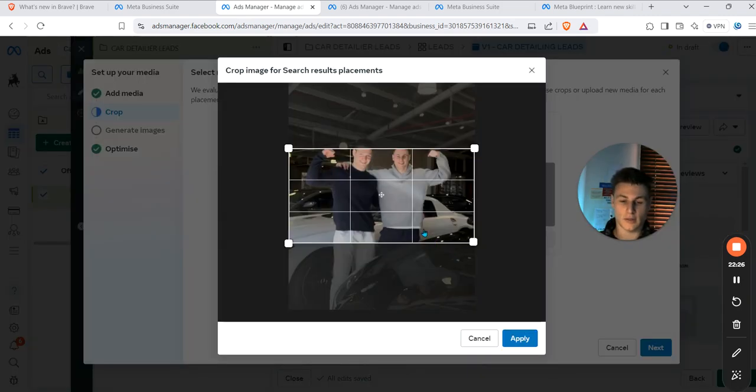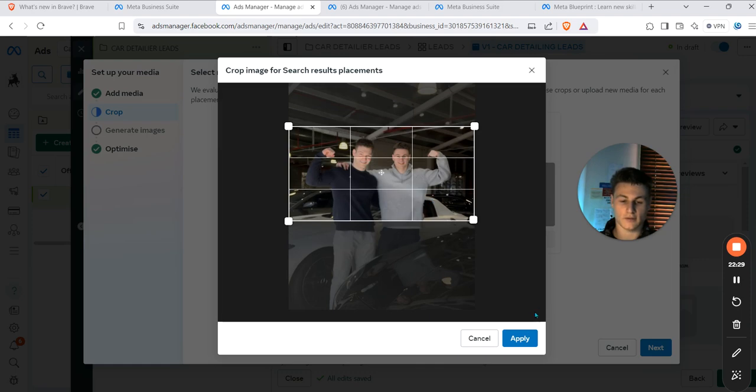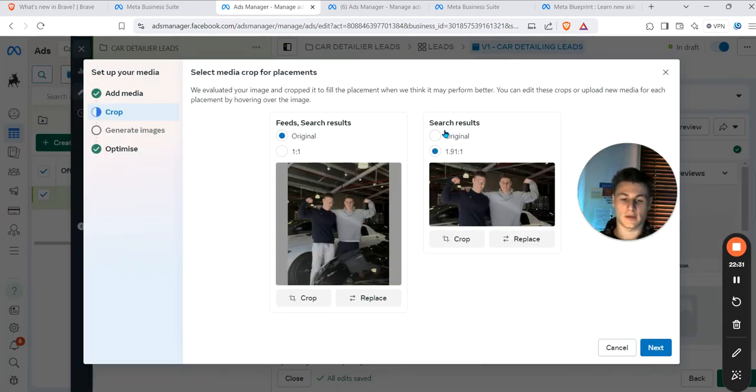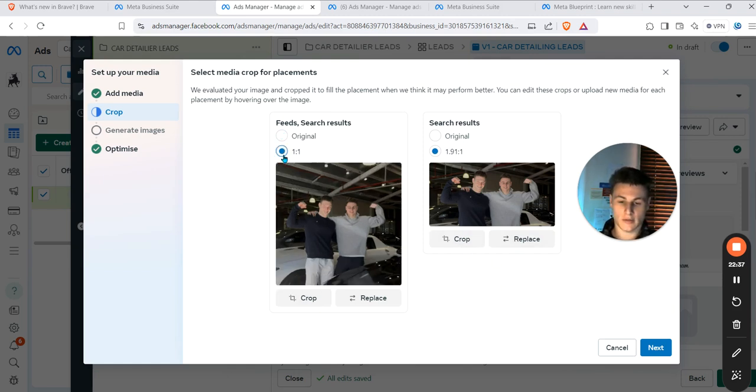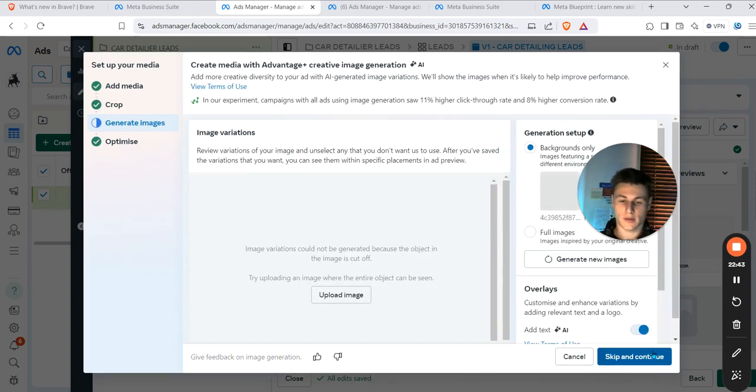We're going to crop it if we need to, so that it fits certain algorithms and certain placements. For this one, we can either put it at 1:1 or leave it in the original. Either way, the picture size is fine. And we're going to click next.